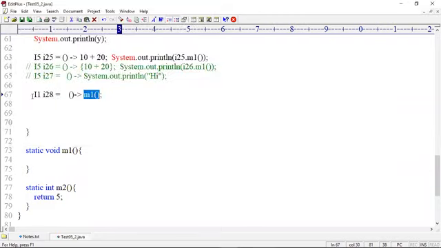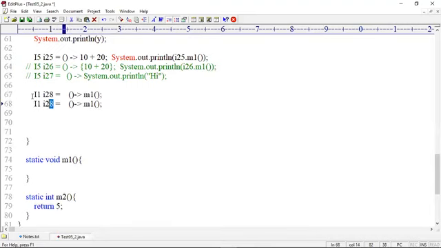Now I'm writing I29 equal to, and in place of m1, I'm calling m2. Tell me, is it compiled or not? Everyone should answer. Is it compiled or not compiled? Everyone is answering: not compiled.